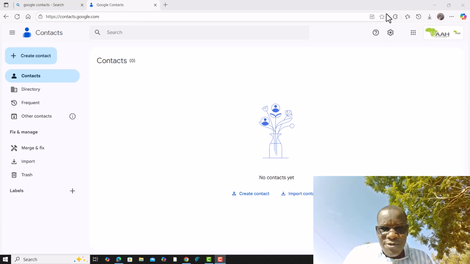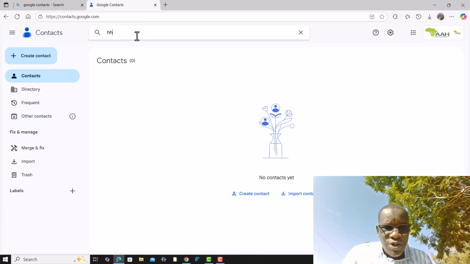So to search for any contact, type here the name of the contact and you click search. Once you search, it will get through your directory and it will make sure that it displays to you based on the results in your directory.